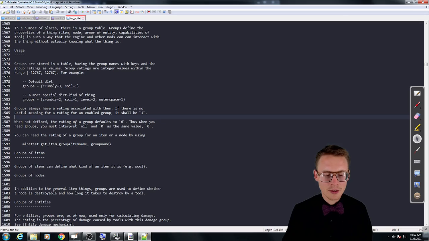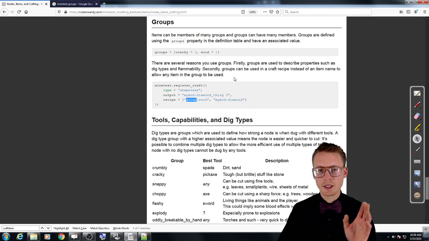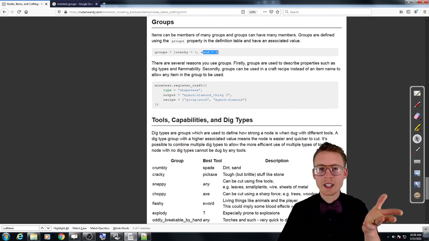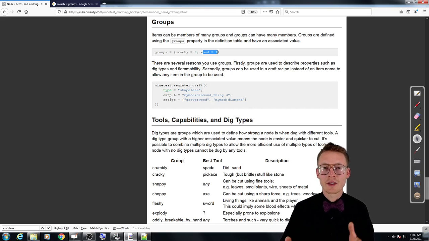On some of these groups, there's not any benefit to having a larger number than 1. So you can choose between 0 or 1, and that's basically on or off. A good example of this, given here in the textbook, is wood. You can't make it any more wood-ish because that's simply a group assignment. So it's either a part of the wood group or it's not.